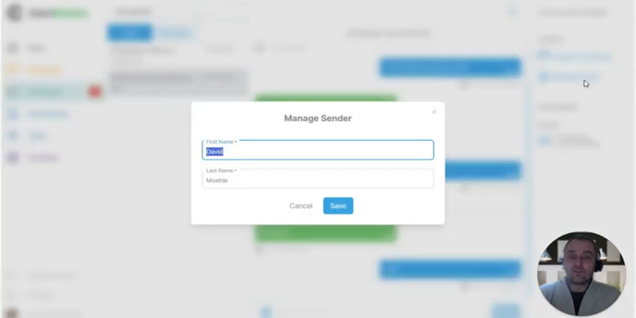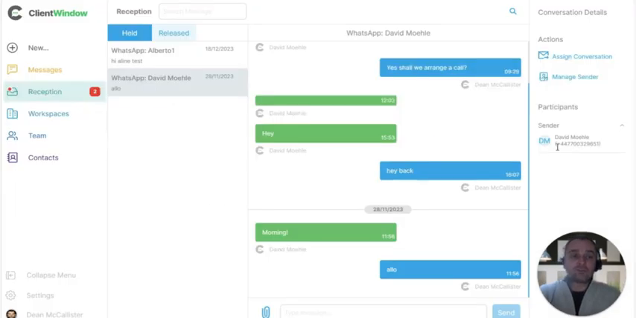You can also manage the sender details in this area here for anyone who is a prospect who has sent you a WhatsApp message. The system will automatically pick up their WhatsApp number here. So this is just supplementary data that we're filling in regarding that prospect.